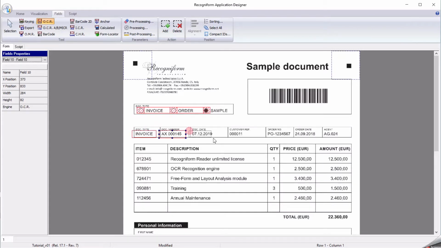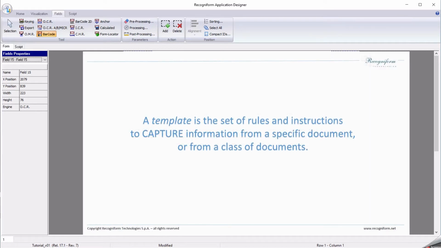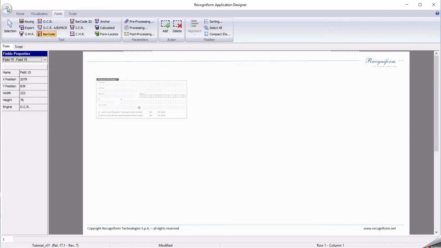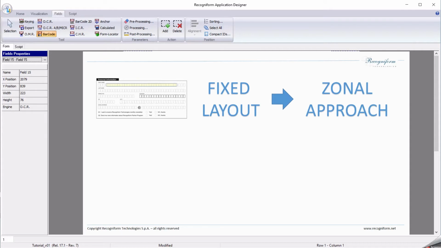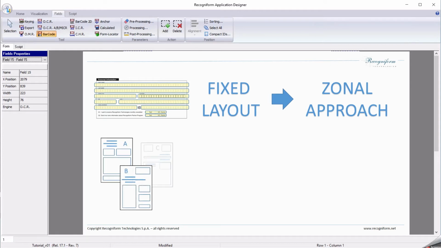Recogniform Reader includes Recogniform Application Designer, the powerful tool that allows you to develop the recognition templates. A template is the set of rules and instructions to capture information from a specific document, or from a class of documents. Within the designer, you can define any kind of rule, according to the documents you wish to process, using a zonal or a freeform approach.